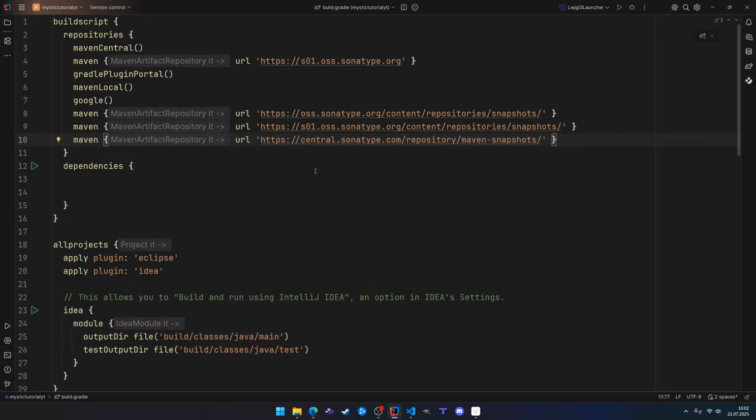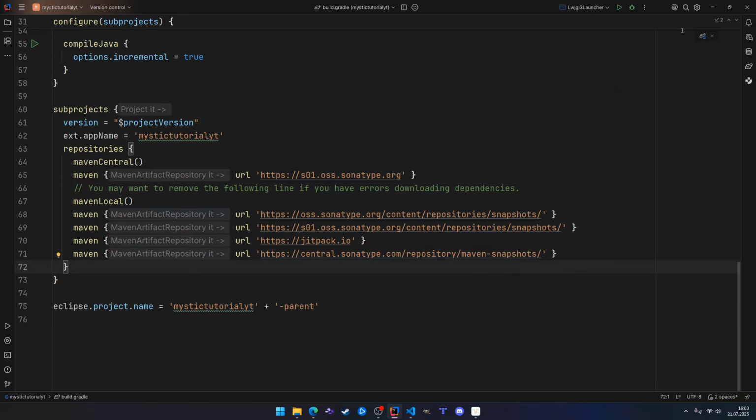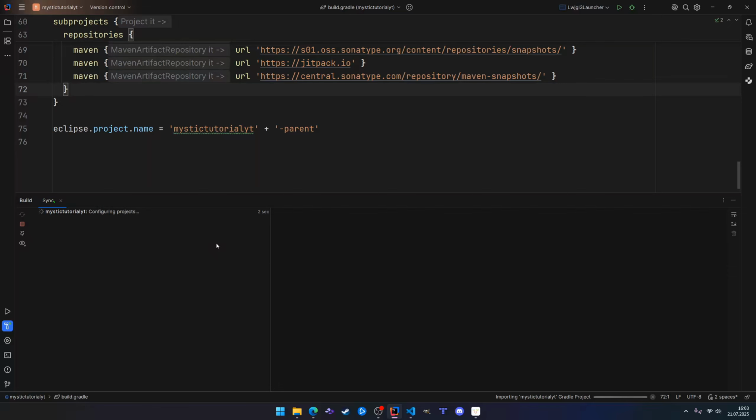And the URL that we need, you can also just copy that from the online repository. It's the central Sonatype repository Maven snapshots, and this is how we add that additional address. So whenever Gradle tries to look up a dependency, it will also look in that URL address, at that online repository. And we add that here to the sub-projects as well. And now when we refresh our project, we should have the snapshot version available.